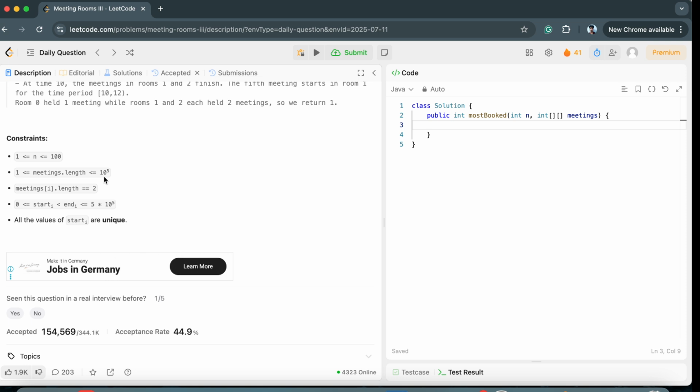And if an earlier meeting is free, say the second room is available earliest, we simply allocate the meeting there. So the complexity is n times the number of meetings, where n is the number of rooms. That complexity is acceptable, because 10 to the power of 5 times 100 is 10 to the power of 7, and that is an acceptable answer.